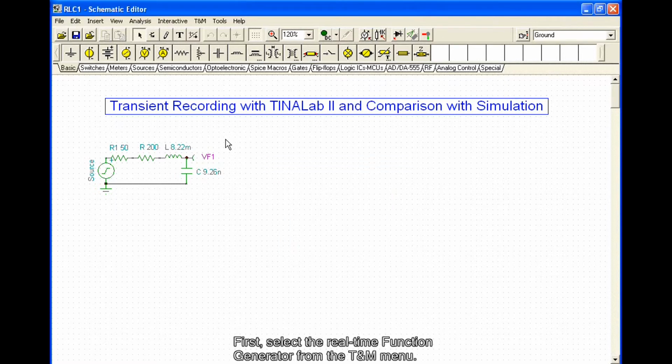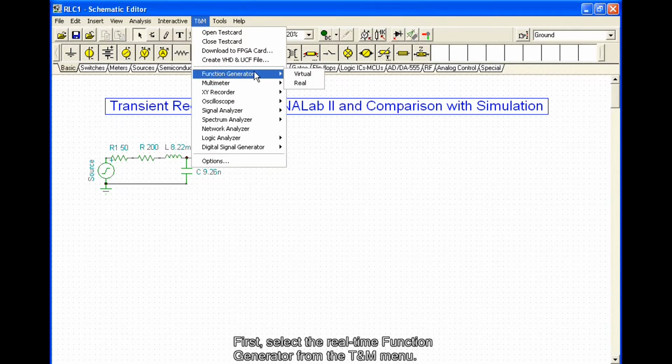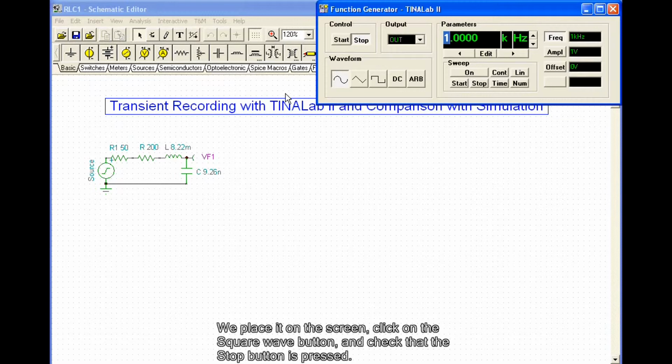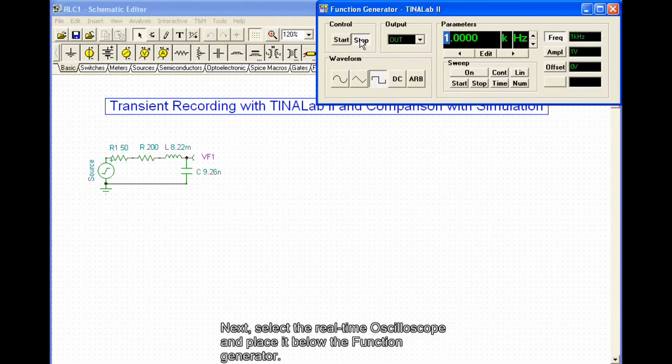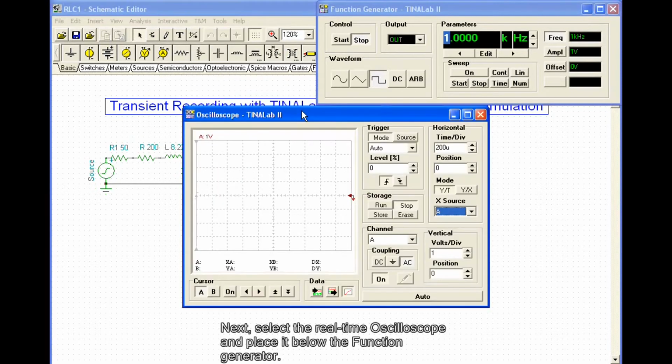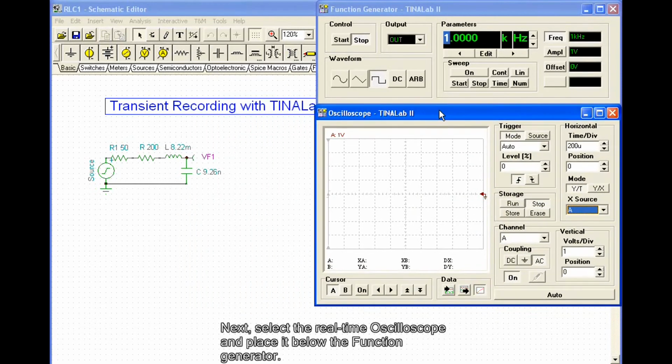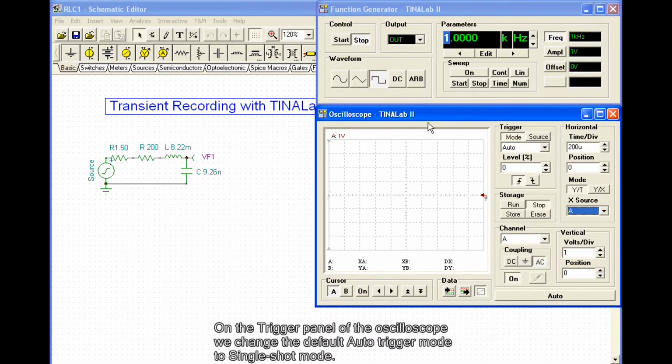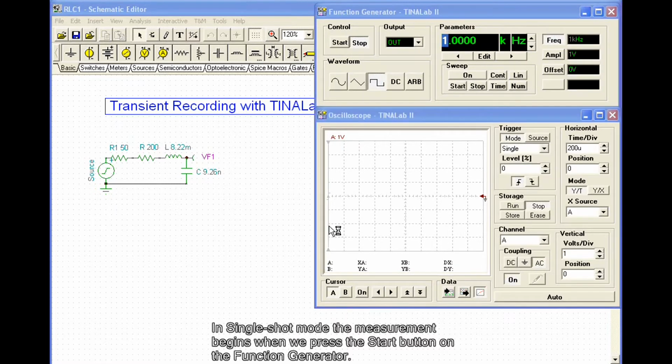First, select the real-time function generator from the T&M menu. We place it on the screen, click on the square wave button, and check that the stop button is pressed. Next, select the real-time oscilloscope and place it below the function generator. On the trigger panel of the oscilloscope, we change the default auto trigger mode to single shot mode. In single shot mode, the measurement begins when we press the start button on the function generator.